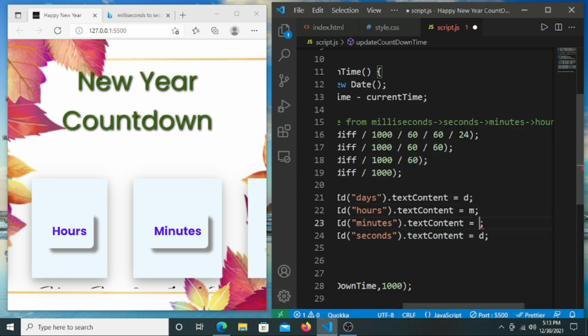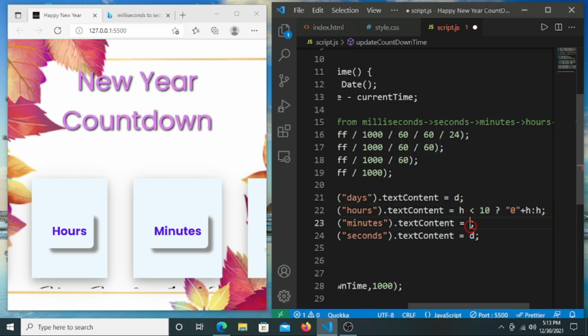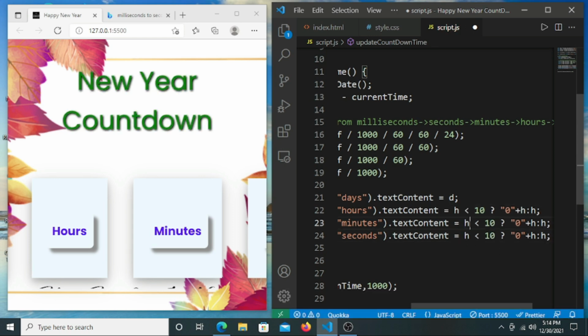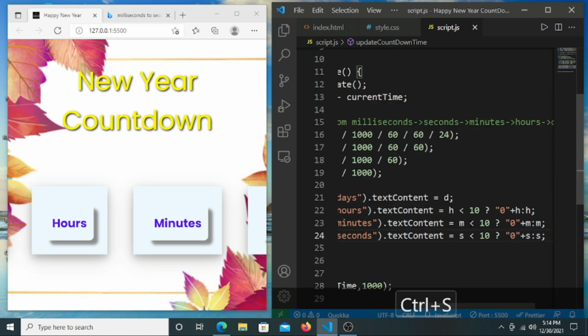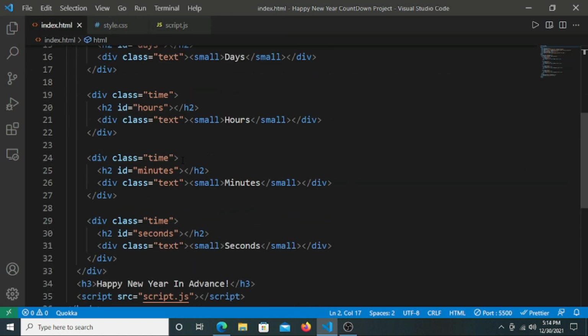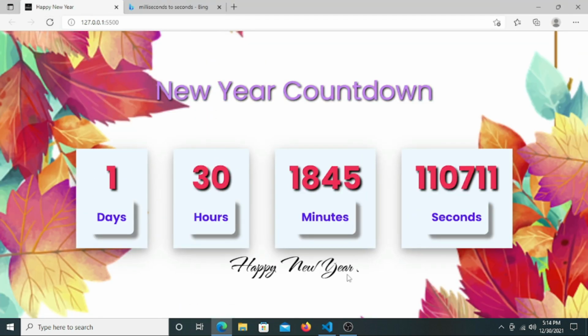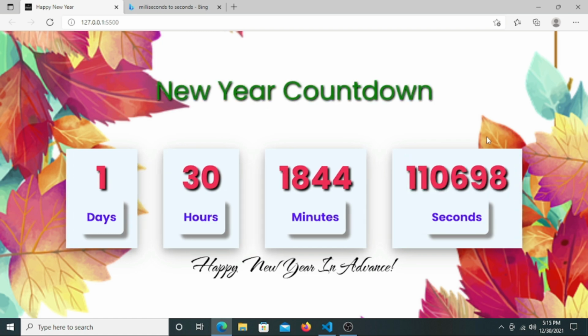Okay, here for days this will be d, and for hours we will write here, we'll check if h is less than 10, then 0 plus h, else h. Okay, copy this and here instead of h this will be m, and here this will be s. So now let's reload this. You can see now there's 1 day, 30 hours, this amount of minutes and this huge amount of seconds left.